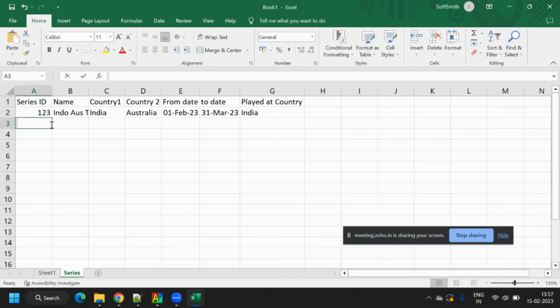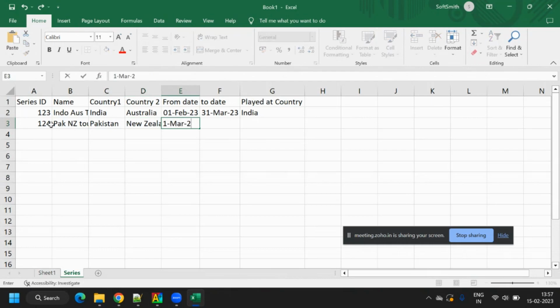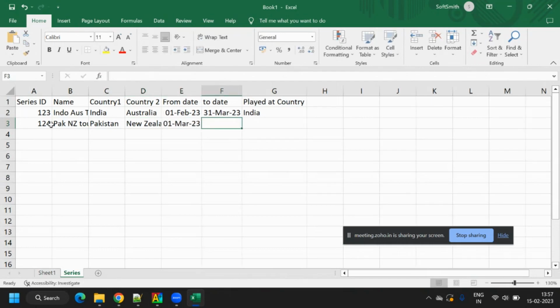Played at country. This is where it is being played. Series number 124: Pak New Zealand tour. Pakistan, New Zealand, 1st March 2023 to 31st May 2023, location New Zealand.